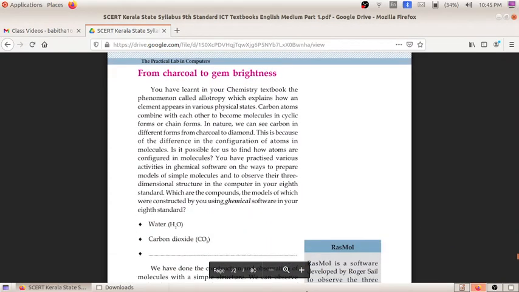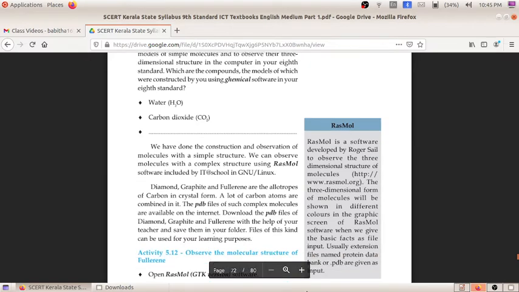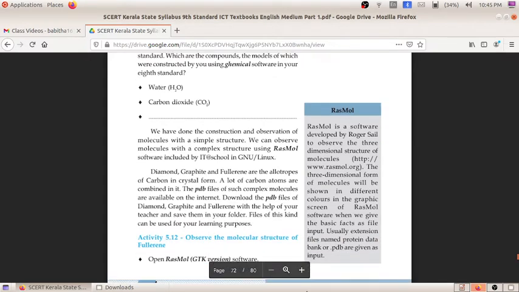Did you hear about the allotropes? I hope you have studied about the allotropes. Here you can see RasMol is a software developed by Roger Sayle. You can expect theory questions from this.